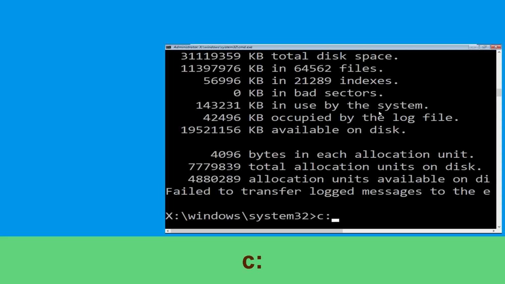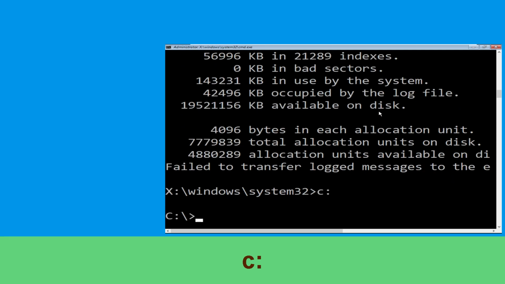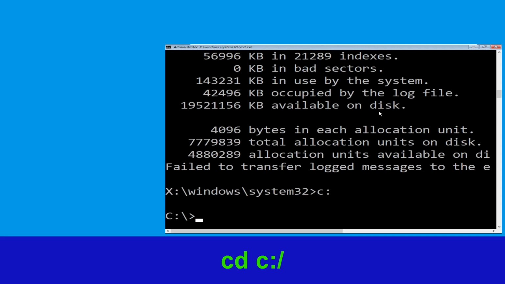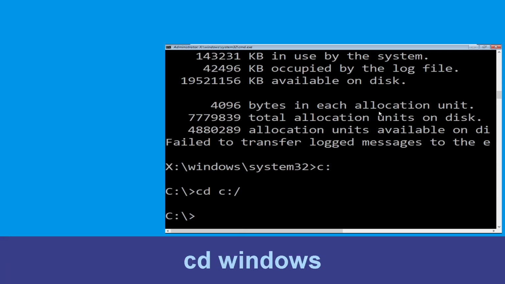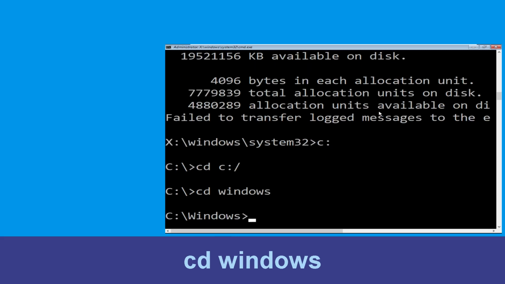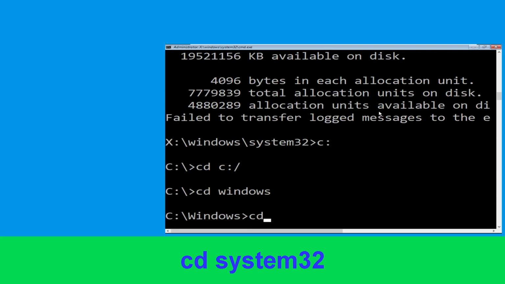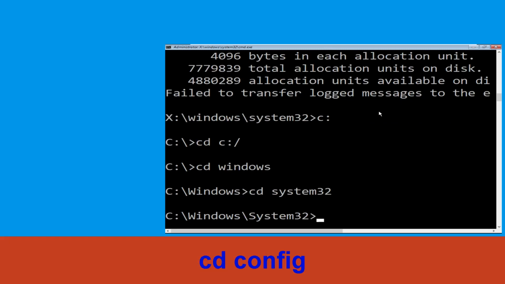Type c: then hit enter. Now type cd c:/ and hit enter to execute the command. Type cd Windows and simply hit enter to execute the command. Now type cd system32 and hit enter.